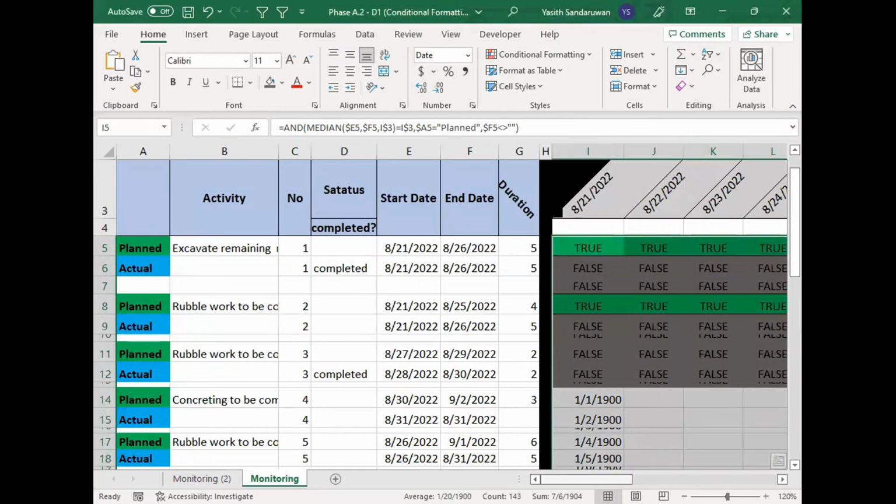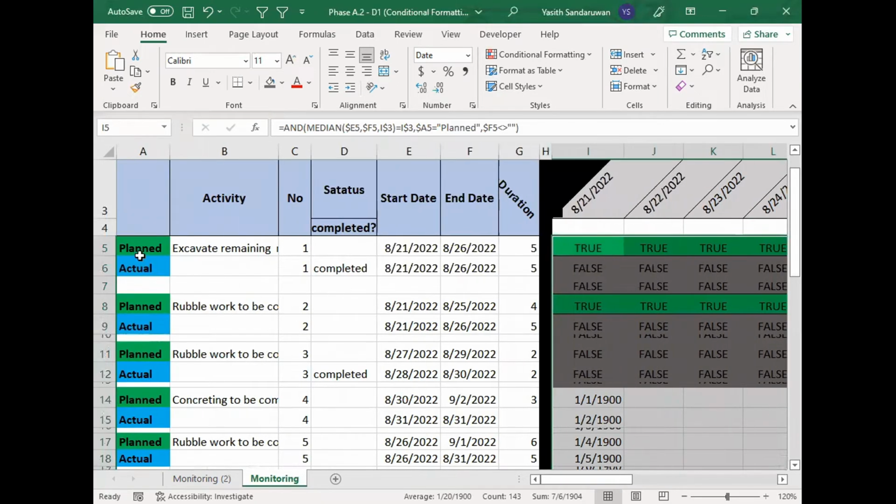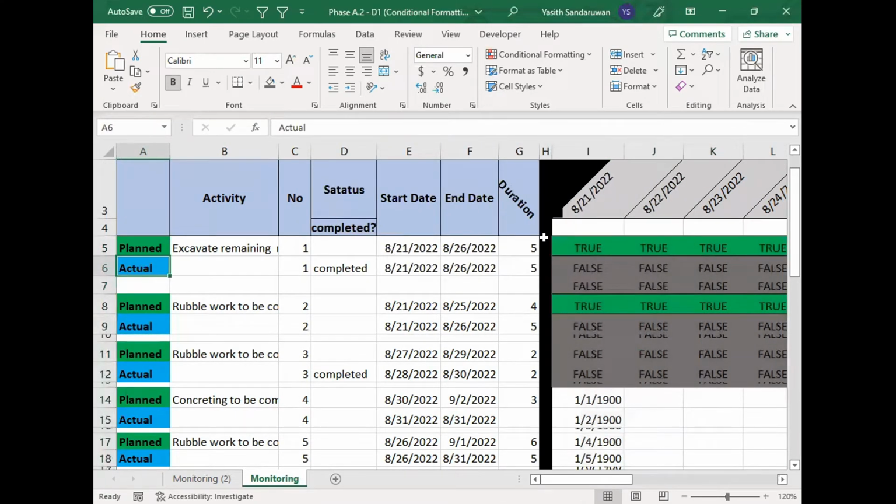Okay, so it is now okay. Then I can go to the actual status. In the actual status, I want to check the duration. It is obvious whether this date is within this range. So it is there here.